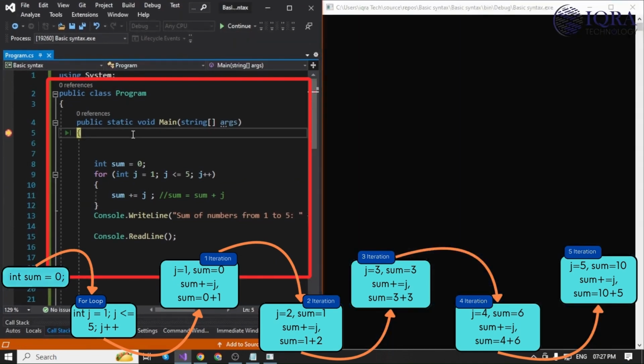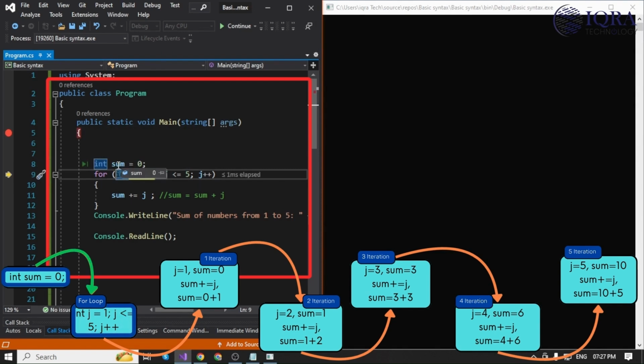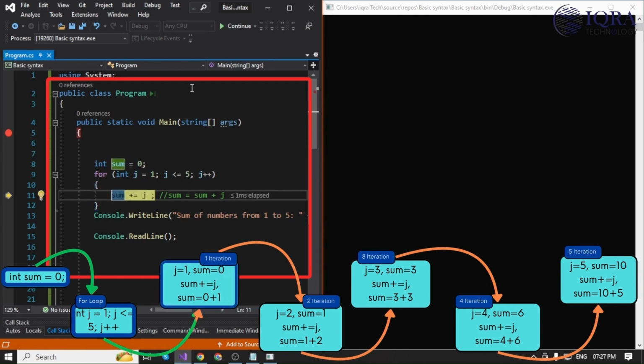Yeah, look here. Let's do F10. So what is the value of sum? The value is 0. Okay, the value is 0. Now if I do F10 again, then look, it goes forward. Look here, the value of j is 1. We are checking j here. The value of j is 1 only. Now look, I do F10 again.